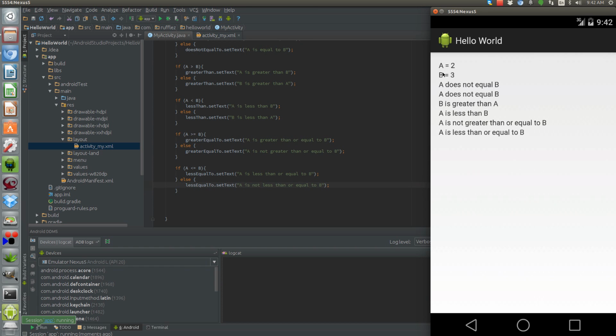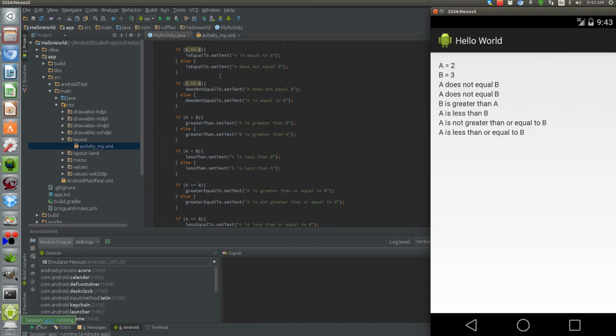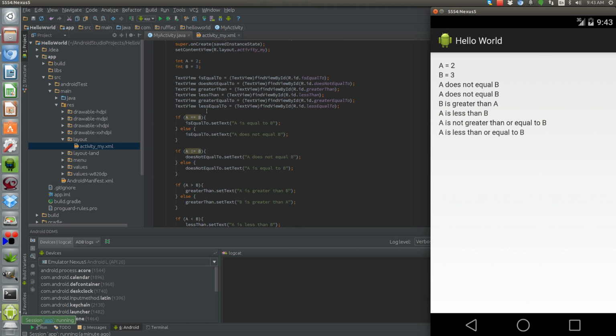So A is 2, B is 3, so A does not equal B, that is true. So we have that twice. Now we have B is greater than A, which is also true. A is less than B, which is true. A is not greater than or equal to B, which is true. And A is less than or equal to B, which is also true. So all of these are true statements based on the relationship between A and B.